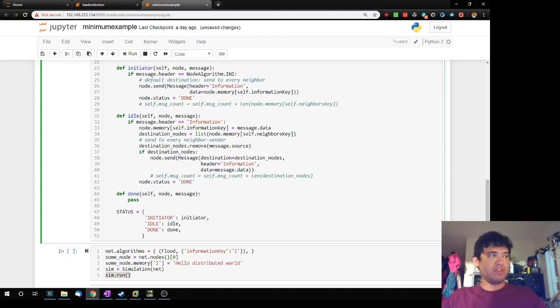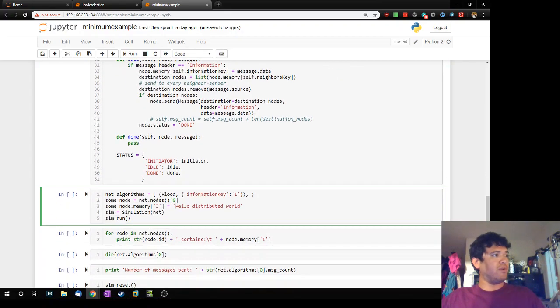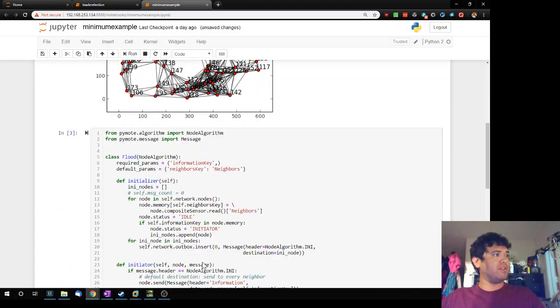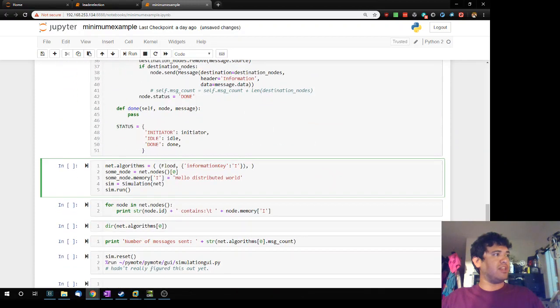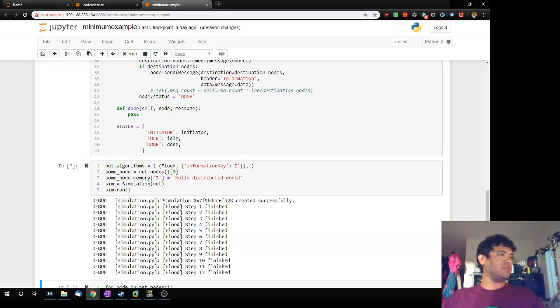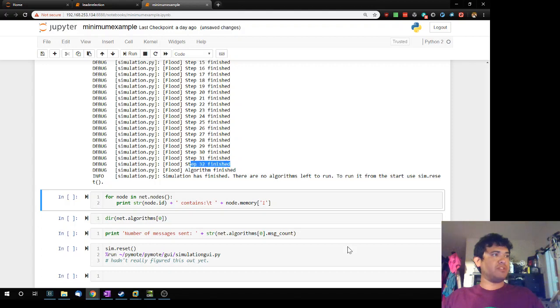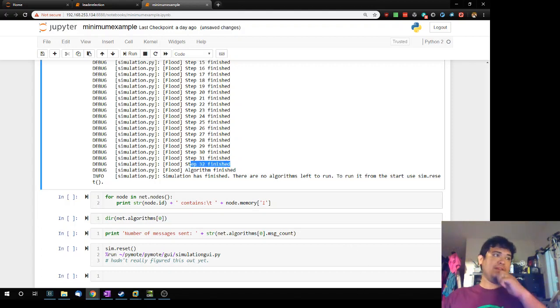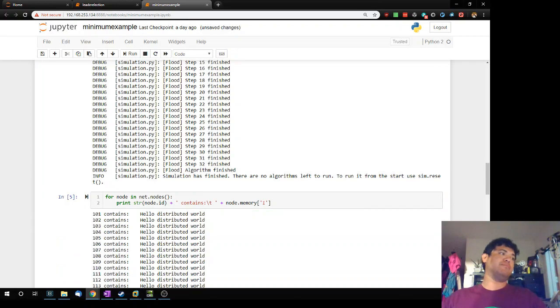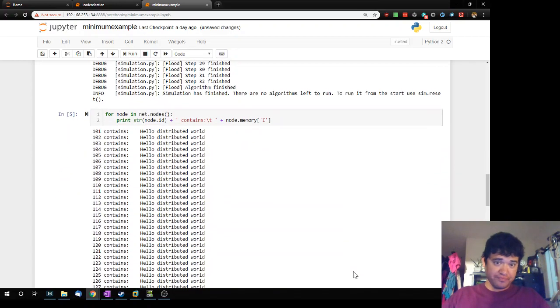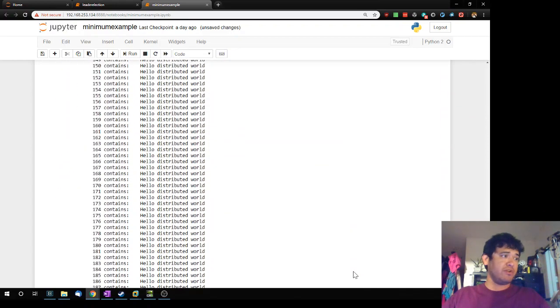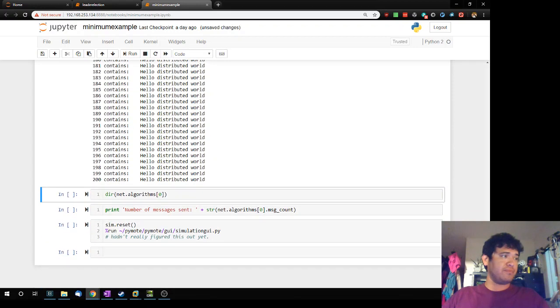So what we're going to do is run this real quick in its native state. I have to run this node to instantiate the class, run this block, and then run this block to actually initiate the simulation. After step 32, all nodes are in the done state, and then I can go ahead and print out the contents of each node, and then I have my hello world.